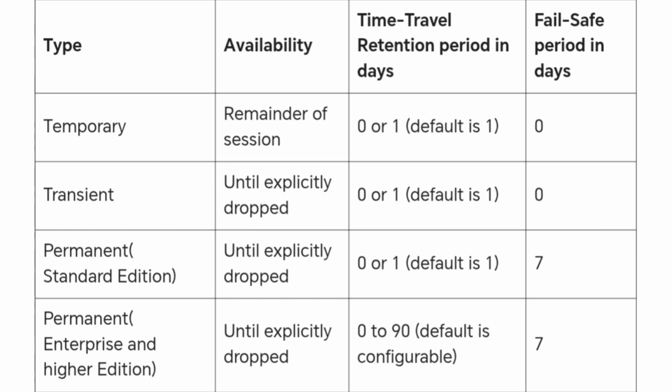Okay, next up the scale, transient tables. These give you persistence across sessions, but they keep that minimal recovery profile. Correct. Transient table availability lasts until you explicitly drop it, just like a permanent table in that sense. Stays around, but recovery is the same as temporary. Time travel is just 0 or 1 day. And crucially, fail-safe is 0 days. Still no fail-safe.